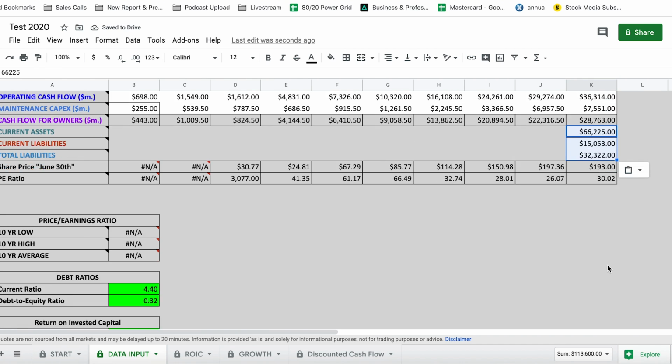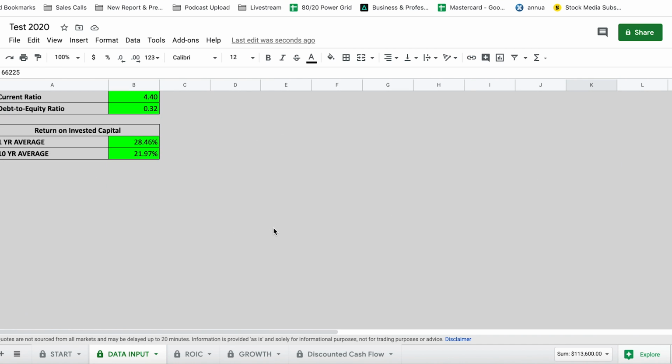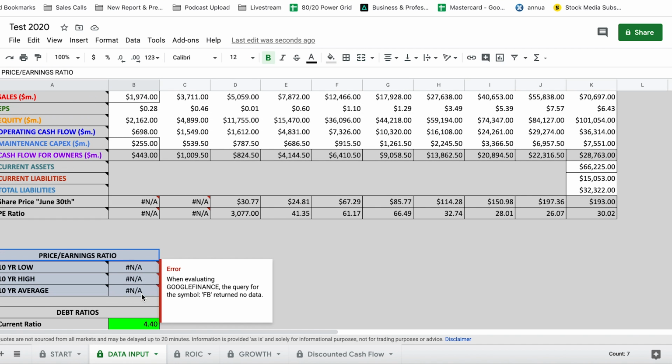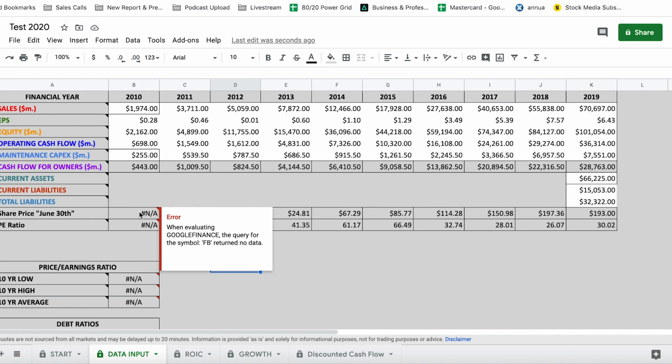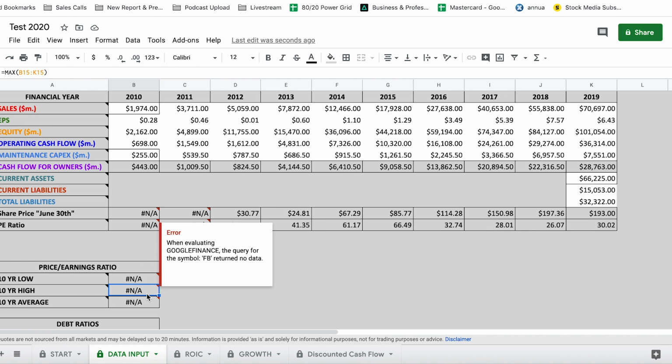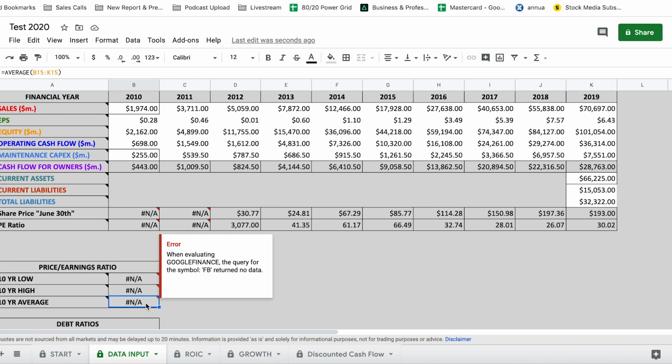Basically, once you've done that, a couple of things will calculate on the screen straight away. The first is the debt ratios. So we've got a current ratio and a debt to equity ratio. Now, the price to earnings will calculate for companies that have been on the stock market for 10 years. Facebook has not. So there's some NAs here, which is causing this to not work. But if you're looking at any company that has been on the stock market for 10 years, then this will calculate for you.